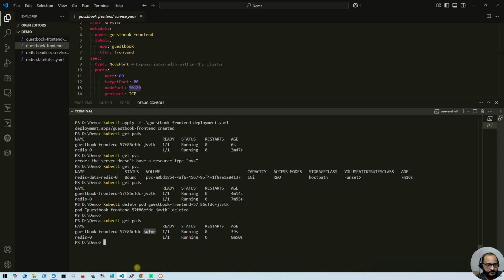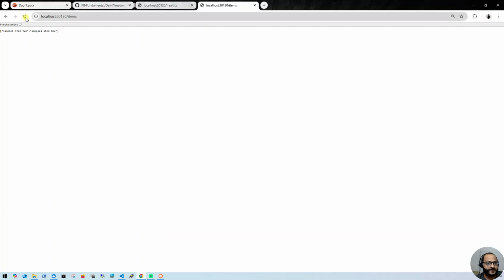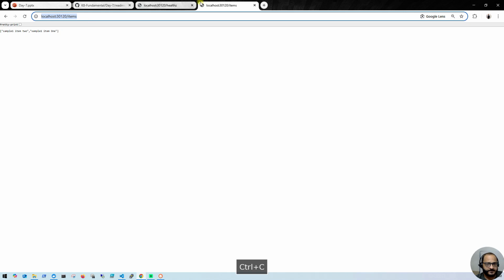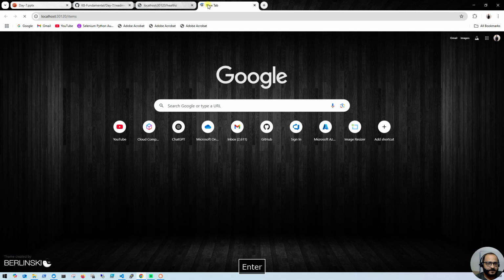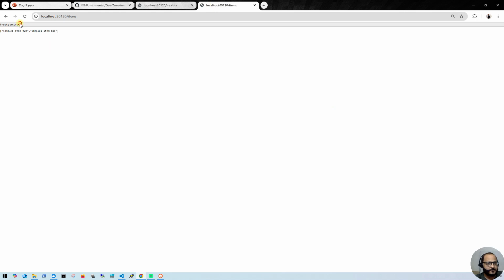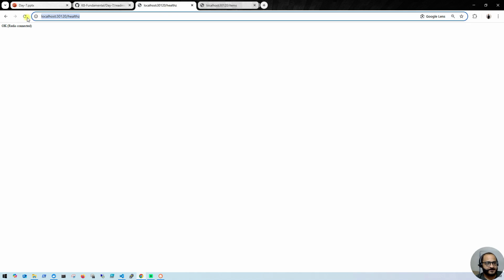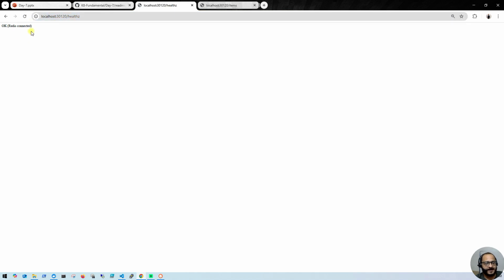And if I go back and refresh it, maybe let me close it. So still we are able to see the data, because as soon as Kubernetes created a new pod for us, it will automatically connect it to this particular Redis storage. And if we refresh this one as well, we are getting Redis connected. It means the stateless and stateful sets are working fine.